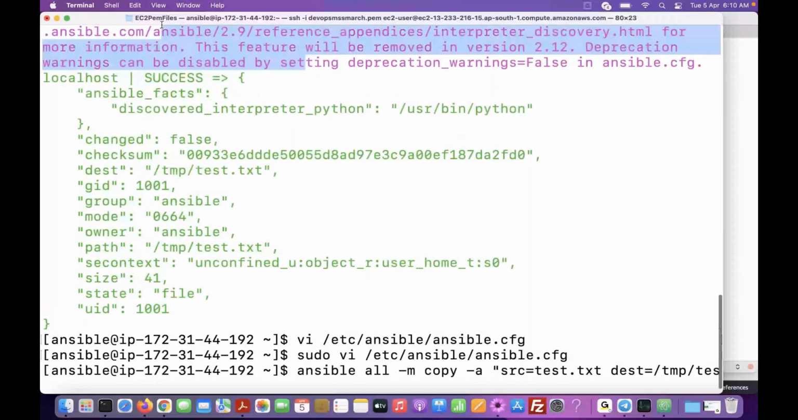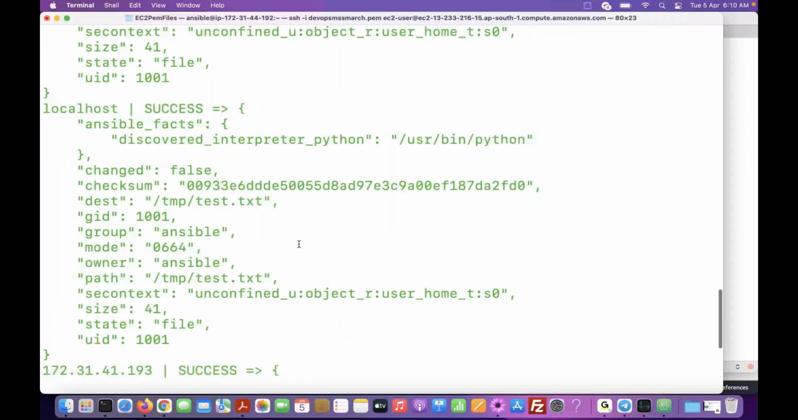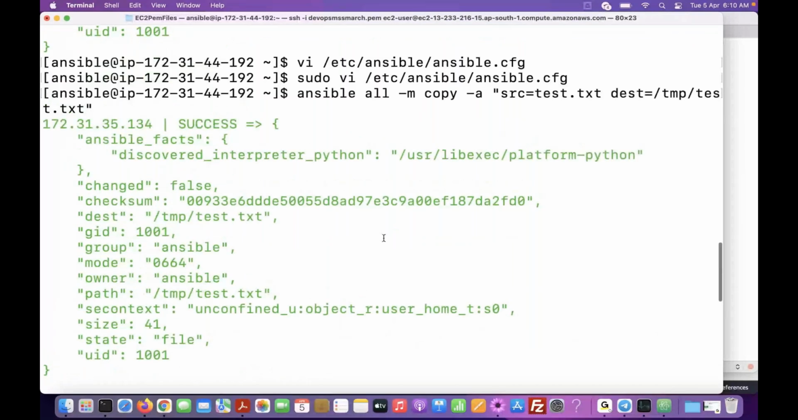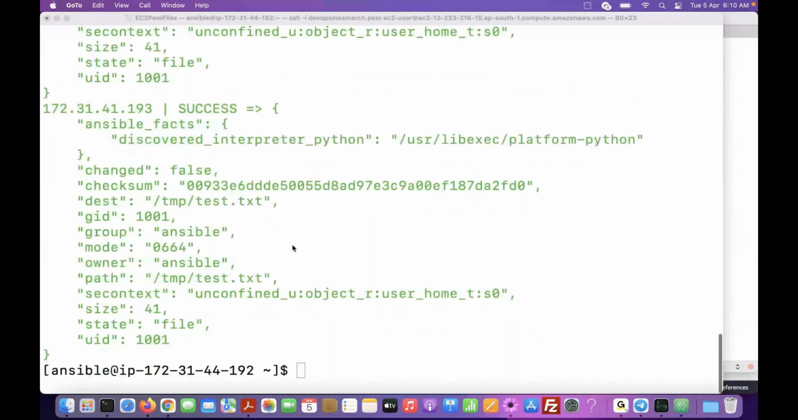Then observe that. Did we see the warning messages now? No, right? We are not able to see the warning messages. So like this, you can disable the warnings also. Clear?